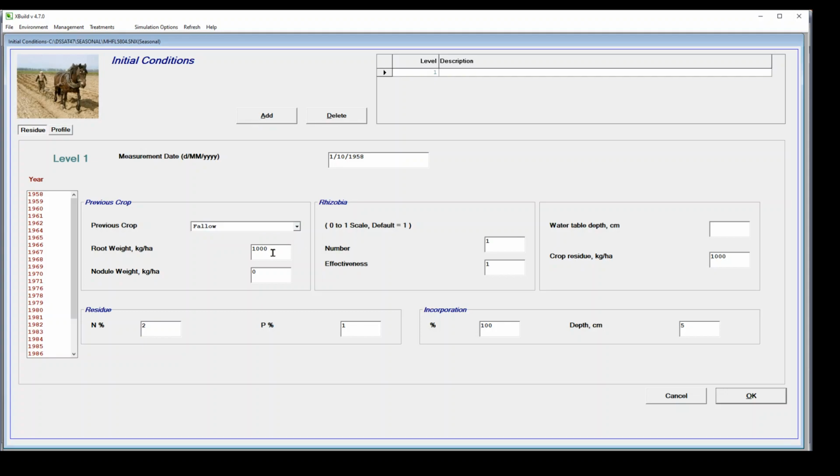We select the root weight. There could be some dead organic matter there. We'll say 1,000 kilograms per hectare. Nodule weight, generally that's associated with legumes. Let's say 0. Rhizobia, I didn't touch that. Rhizobia, again, associated with legumes, doesn't really matter. So let's just leave those as default, 1. Water table depth, don't care, leave that as 0.